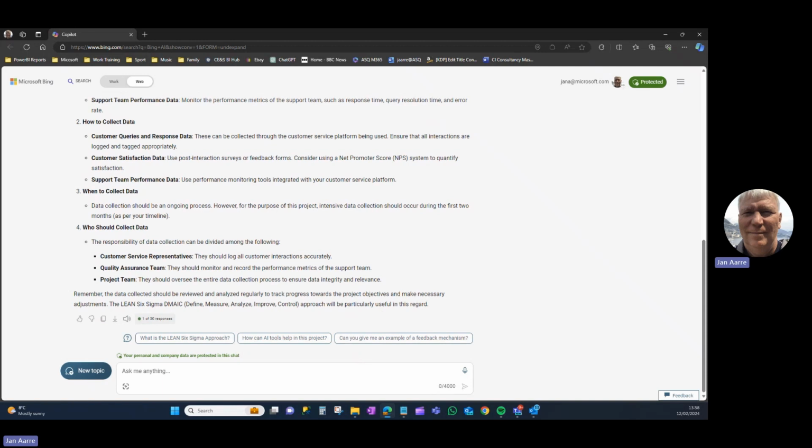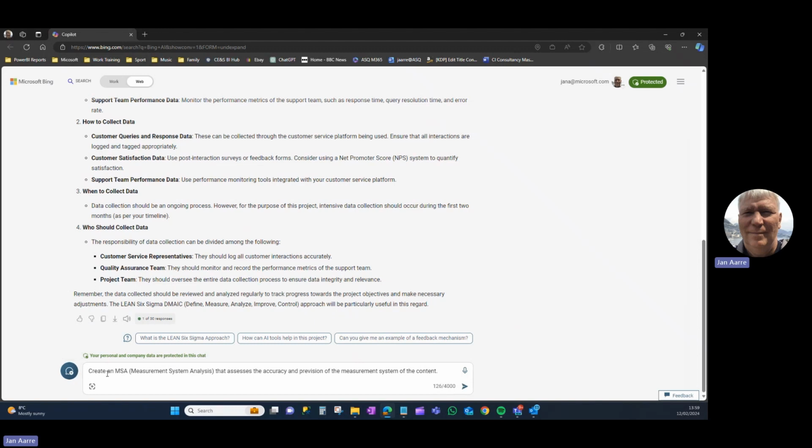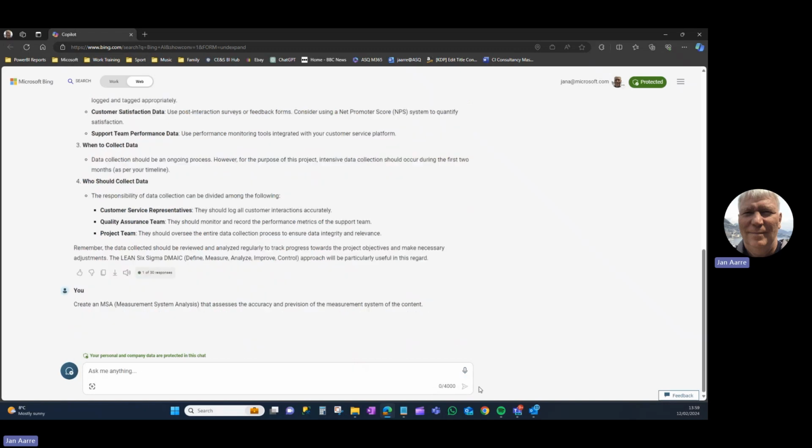Now, what we also want to look at is to use the same content to maybe create a structure for a measurement system analysis, an MSA. Again, using the same style of creating a prompt, create an MSA. Remember what I said in the Define phase, using the abbreviation, but then explaining what the abbreviation is. So create an MSA, measurement system analysis, that assesses the accuracy and precision of the measurement system of the content, being the charter information that we already have.